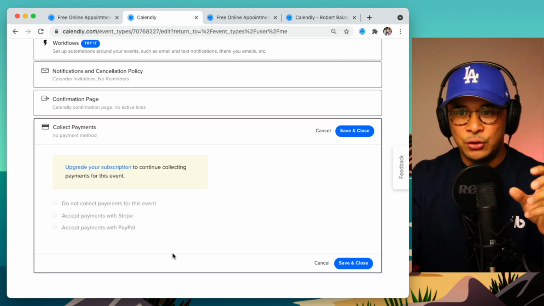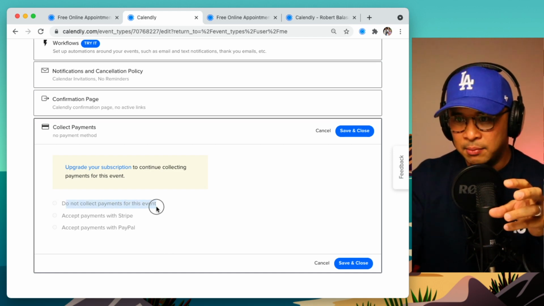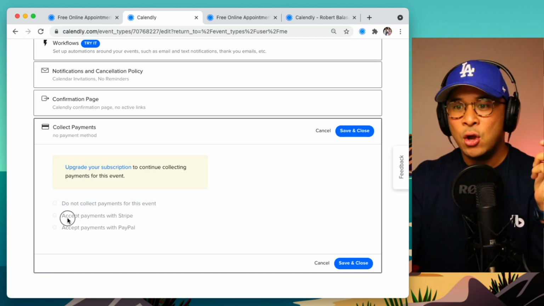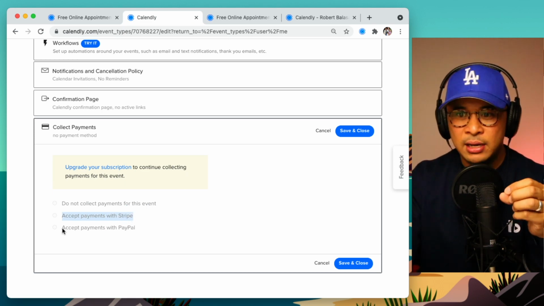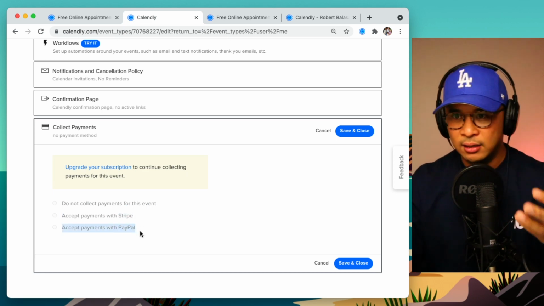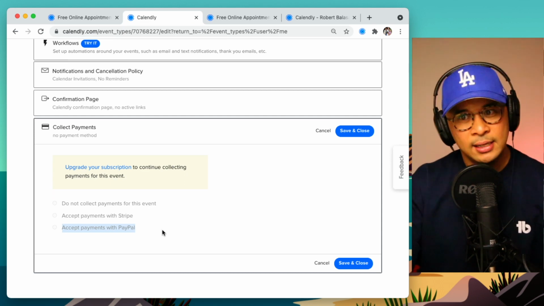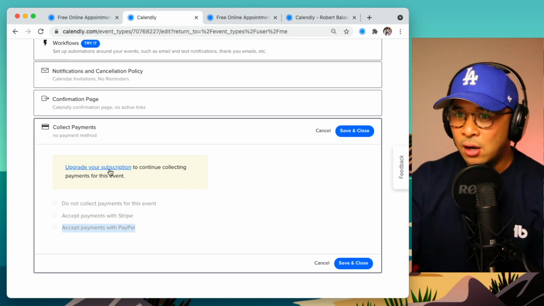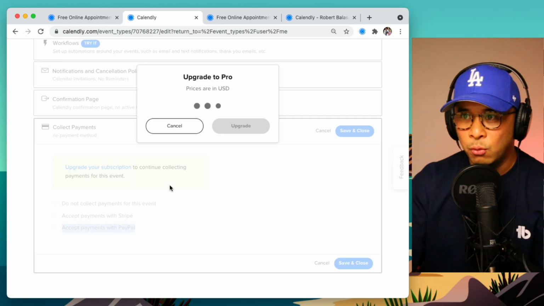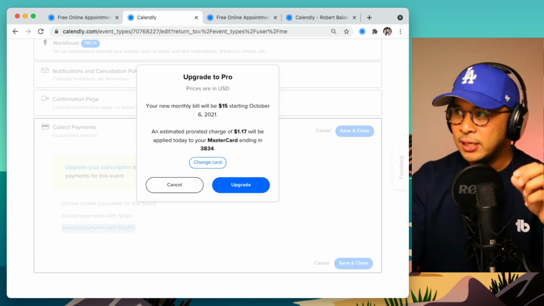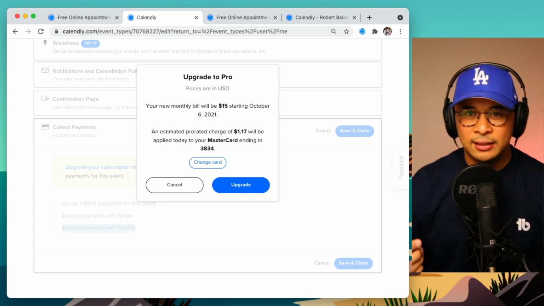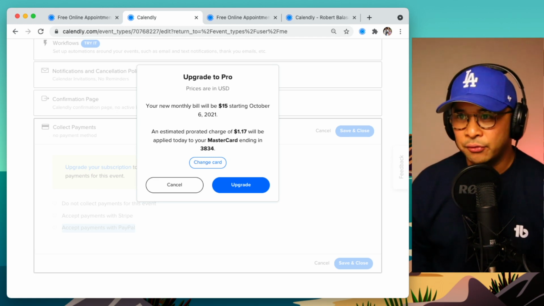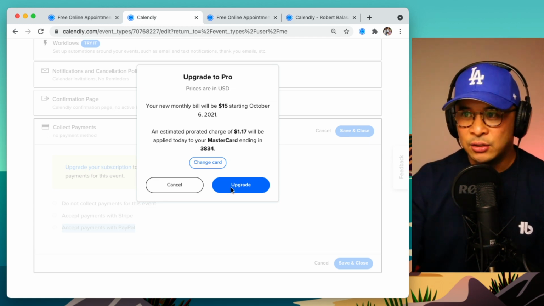All right, so you can set here that you don't want to collect any payments for this particular event, or you can set it that you have to get paid through Stripe or also PayPal, so you can offer both payment options as well. All right, now that is on the paid plan. So again, if you want, you can test that out using the link down below in the description. There is a link to Calendly to test it out for 14 days for free, and you can use this feature. And so there you have it.